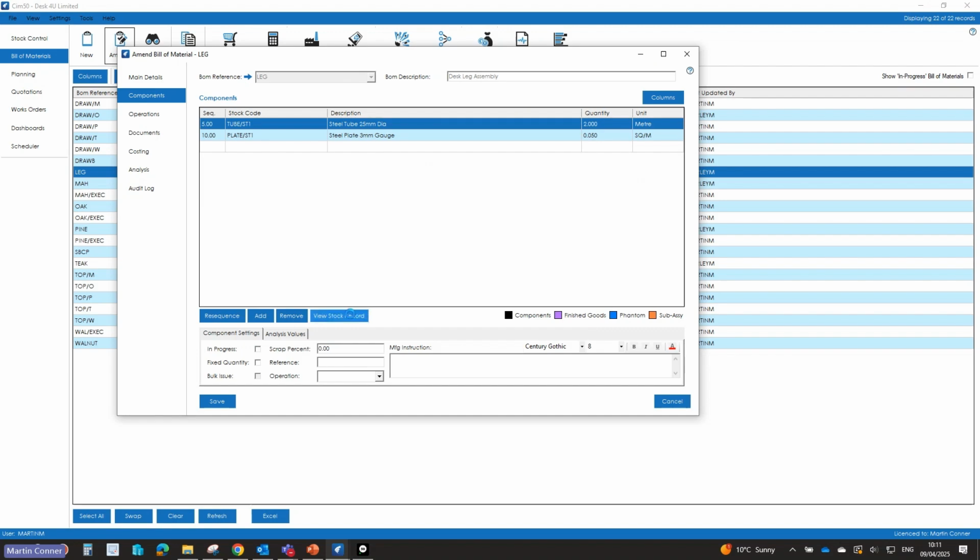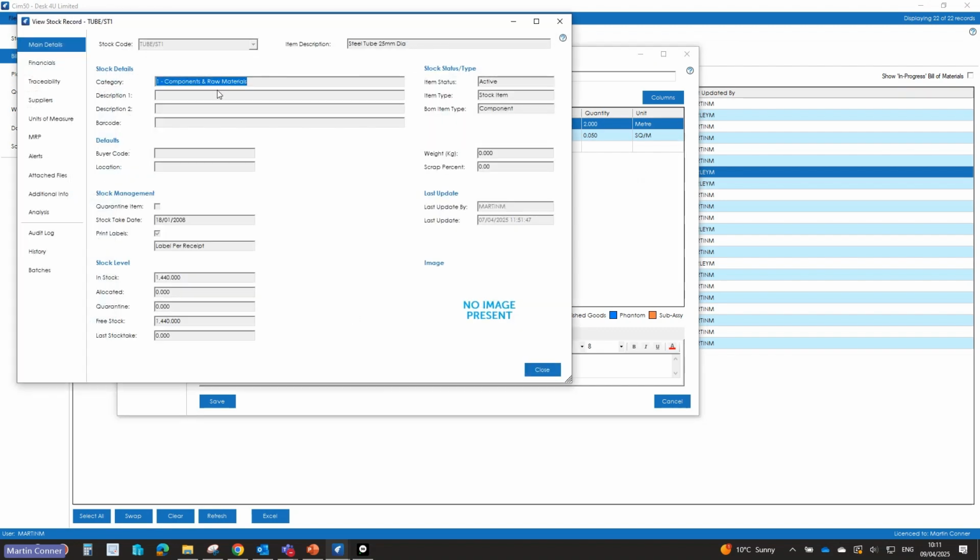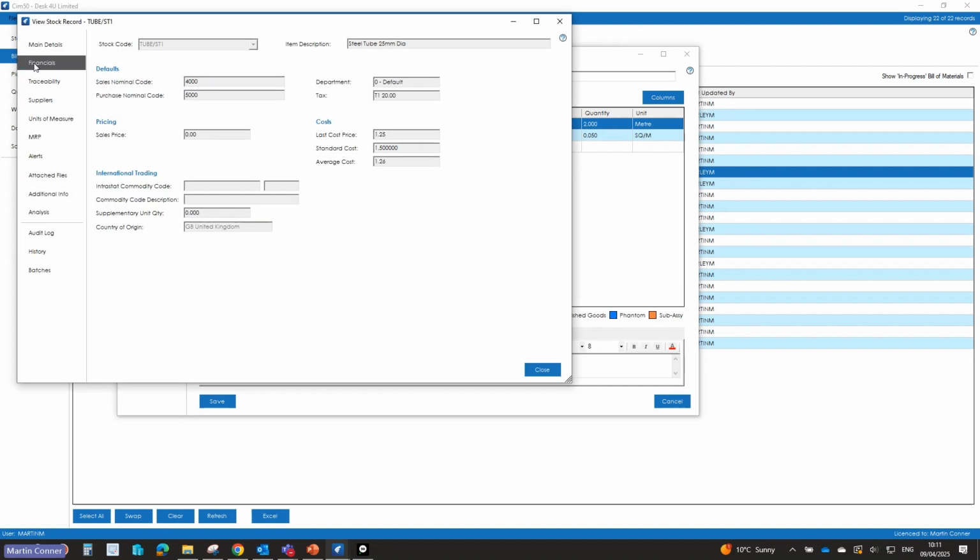And if I view the stock record, just to show you where we're getting the costings from, if I go to the financials, we've got the last cost price, which Sage maintains. So as you receive an item into stock, that value is updated. We've got a standard cost, which is one that is entered by a user and is never changed. And then average cost price, which again is maintained by Sage.